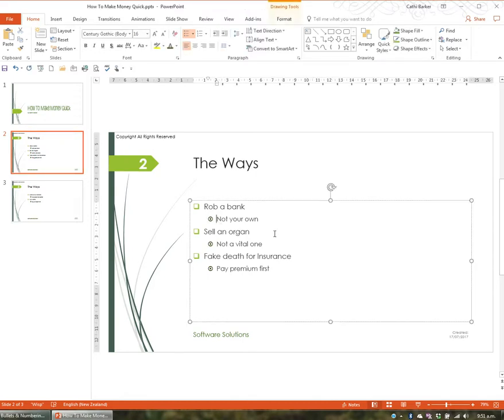Let's just double check. Click in front of Not Your Own. So that's 1, 2, 3, 4, 5, 6, 7, 8, 9. And then Shift Tab. 1, 2, 3, 4, 5, 6, 7, 8, 9. Yeah. So you've got a variety of levels. And I'm just going to save my presentation.